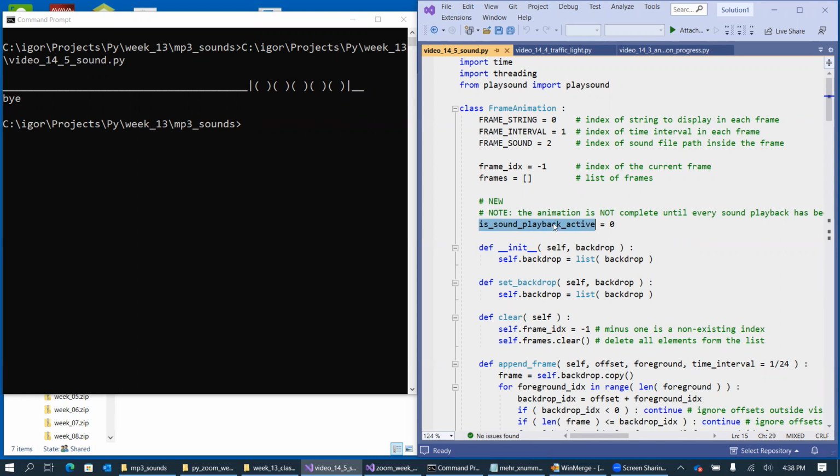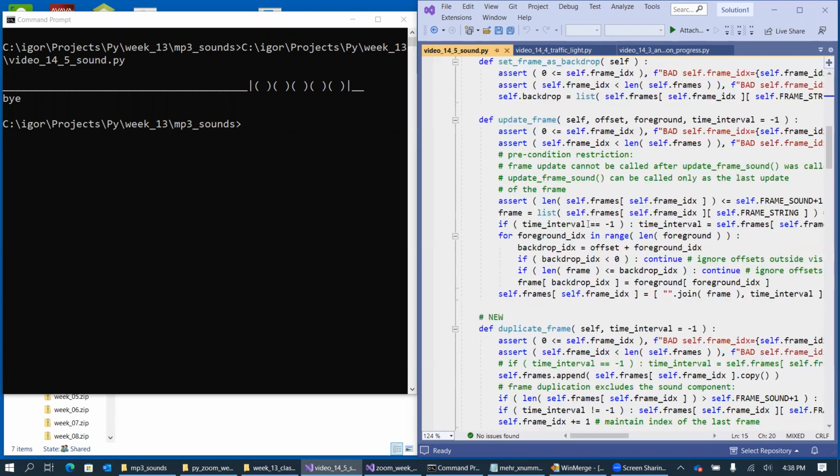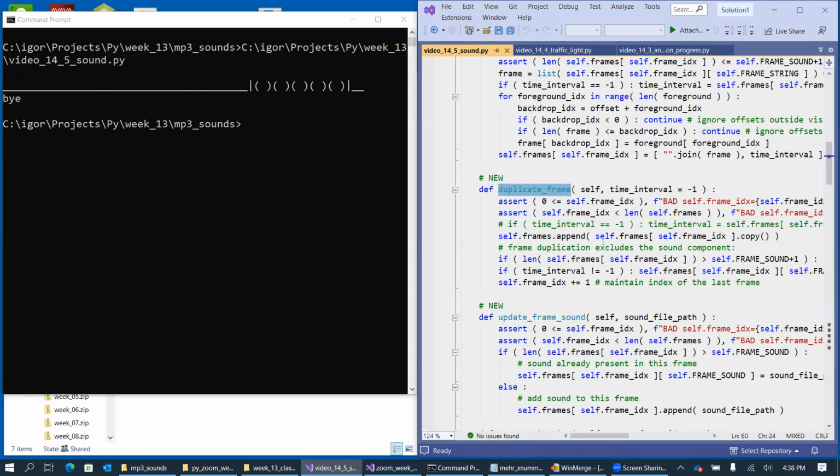Another portion here which is new is duplicate frame. I found this function to be tremendously helpful when constructing the animation: it simply takes the previous frame, whatever its content was, and duplicates it. The frame duplication, however, excludes the sound component. So if the sound was present in the previous frame, it is removed. It still can be duplicated, but it is removed.